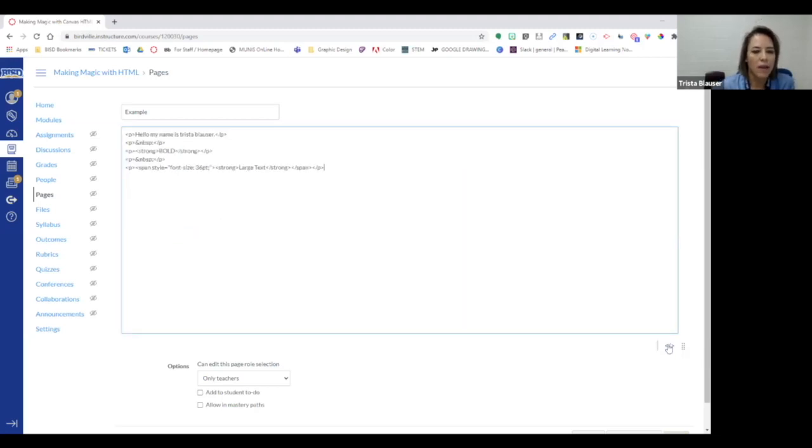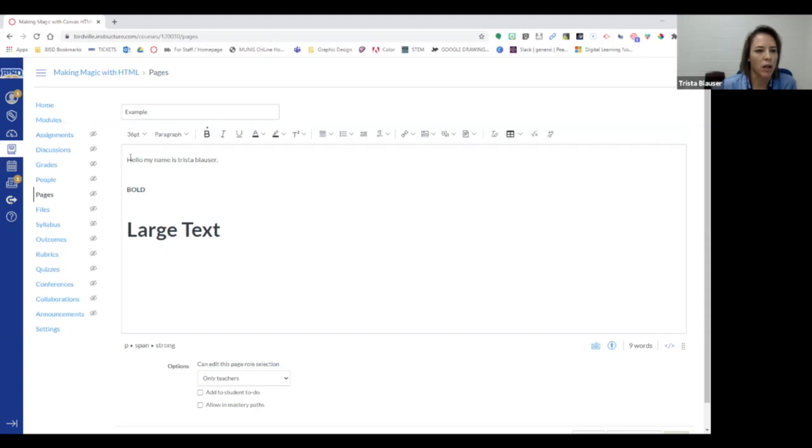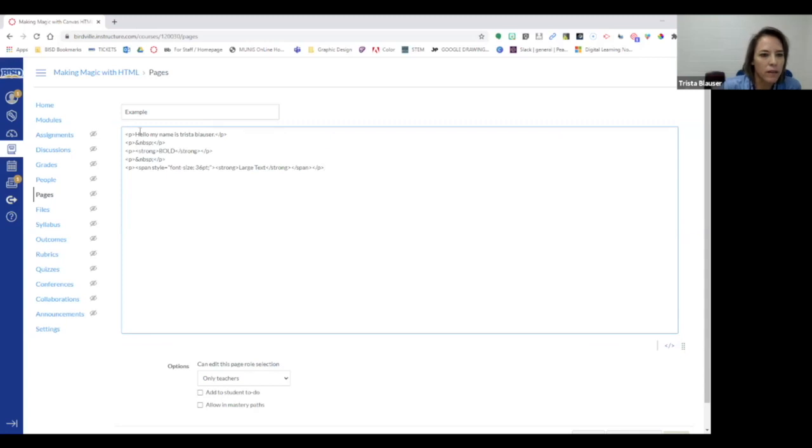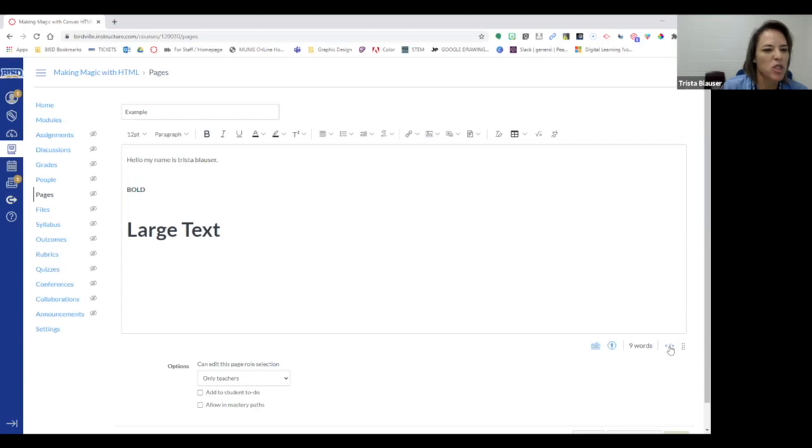If you don't know anything about HTML, you can kind of make a guess about what's happening. When I click back, I have a sentence that says, hello, my name is Trista Blosser. When I click this, this is what I just typed, and then it's surrounded by this. You can kind of see what it does. I typed the word bold, and you see how it did strong. So that's the code in the back that's telling it how to change the text. It's doing that for you.